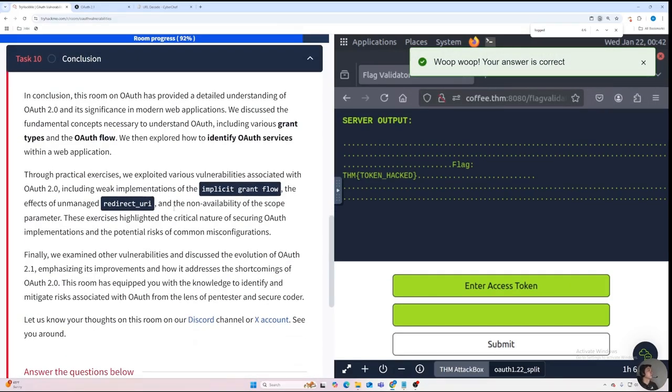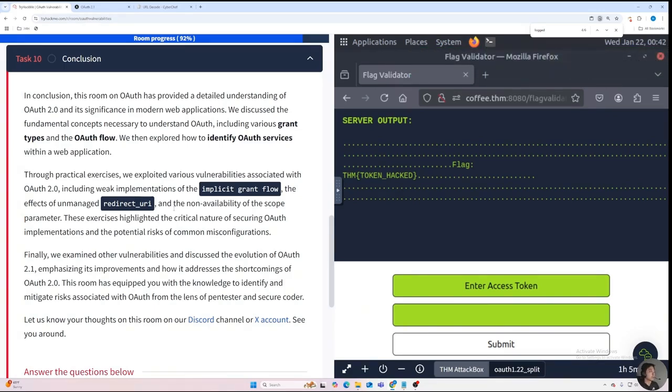Alright, conclusion. In conclusion, this room on OAuth has provided a detailed understanding of OAuth 2.0 and its significance in modern web applications. We discussed the fundamental concepts necessary to understand OAuth, including various grant types and OAuth flow. We then explored how to identify OAuth services within an application. Throughout practical exercises, we exploited various vulnerabilities associated with OAuth 2.0, including weak implementations of the implicit grant flow, the effects of unmanaged redirect URI, and the non-availability of the scope parameter.